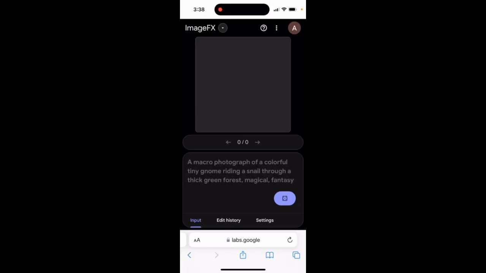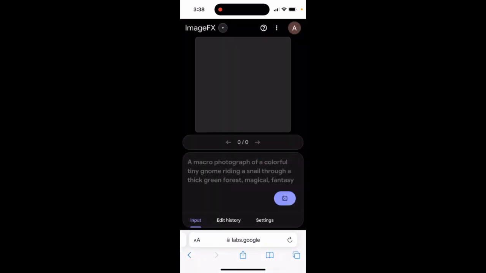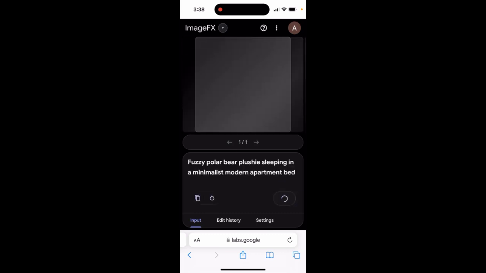ImageFX app. So this is the app from Google. You can go to Labs Google tools. So this is basically an AI image generating tool just from Google. It's not yet available everywhere, but it's available in the US for free. So if you're located in United States, then basically, yeah, you can just go and try out this tool.